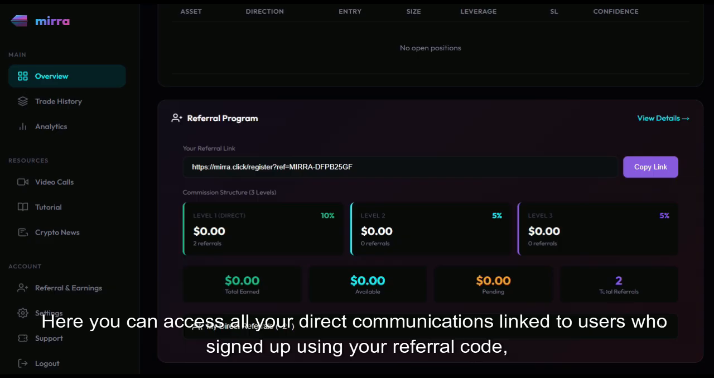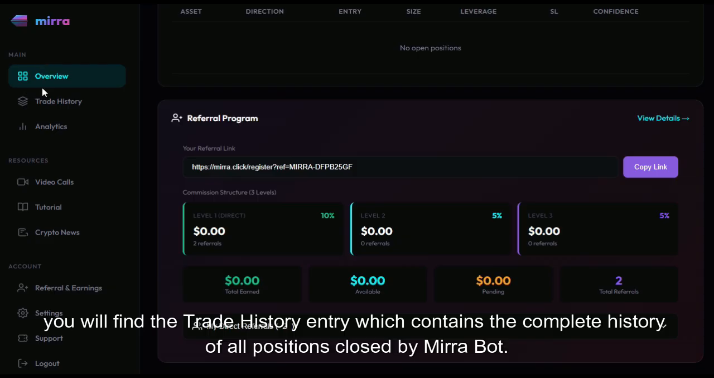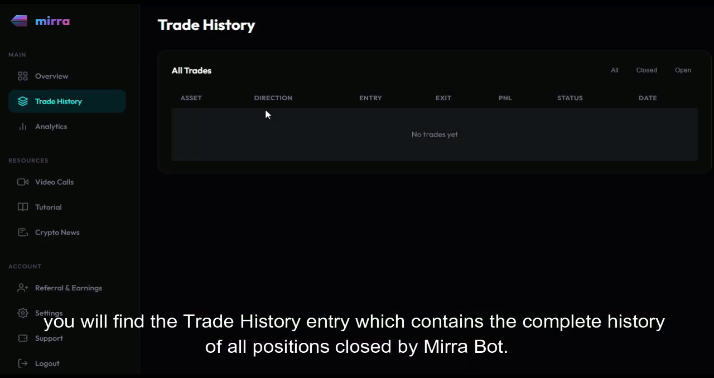Here you can access all your direct communications linked to users who signed up using your referral code, along with their associated emails. Returning to the main section, you will find the trade history entry which contains the complete history of all positions closed by Mirra Bot.